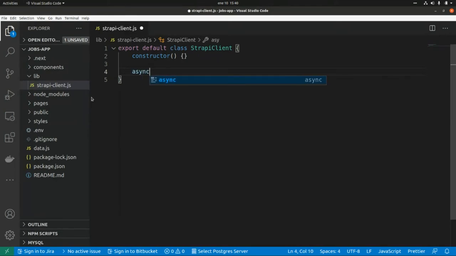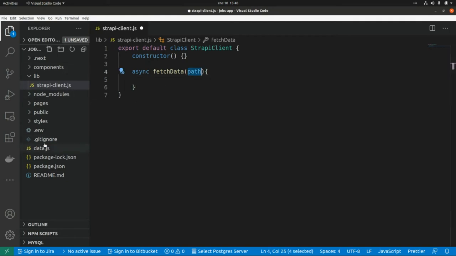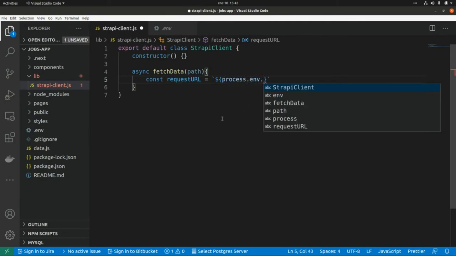So this will be async fetchData. Here we're going to receive the path that will be the endpoint of the RESTful API. So this is path. And here first we need to append the path to the base URL that we have within this environment variable. So this is const requestUrl. And here I'm going to use template literals. So this is process.env, and I'm going to grab the name of the variable from here. This is STRAPI_API_URL. And here I'm going to append the path of the endpoint.